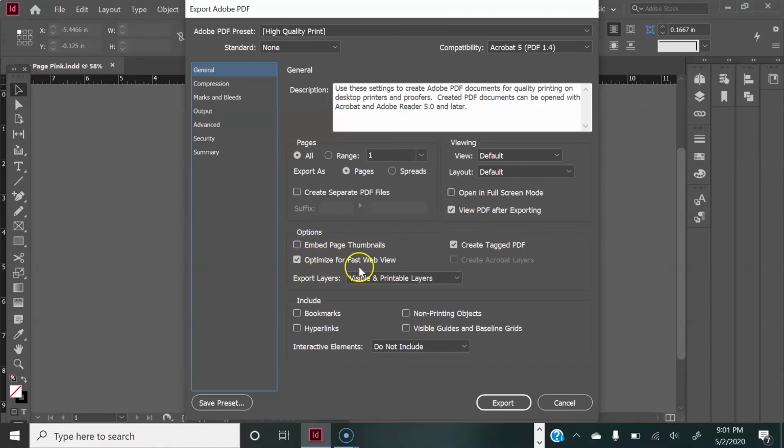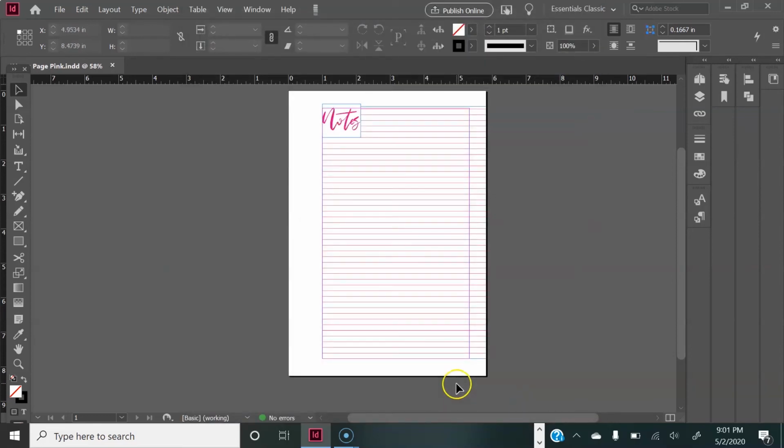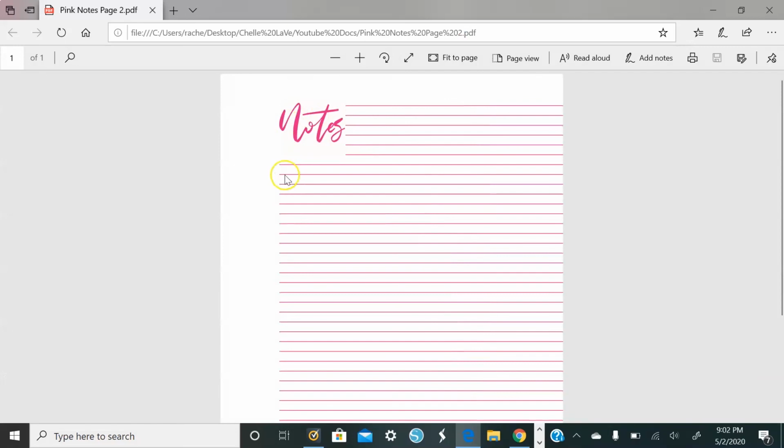Options are optimized for fast web view and create tagged PDF. Export layers is visible and printable layers. And then lastly, interactive elements do not include. And then you just hit export. And then you're all done. So that's how you resize your documents in Adobe InDesign.